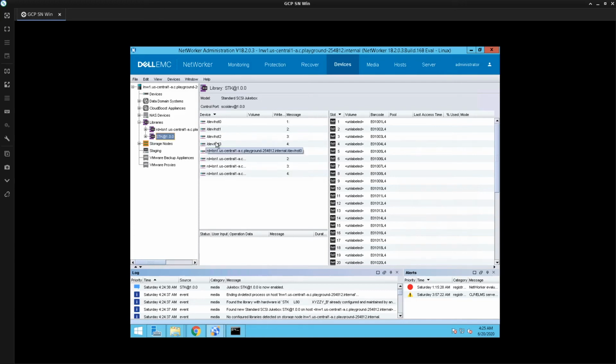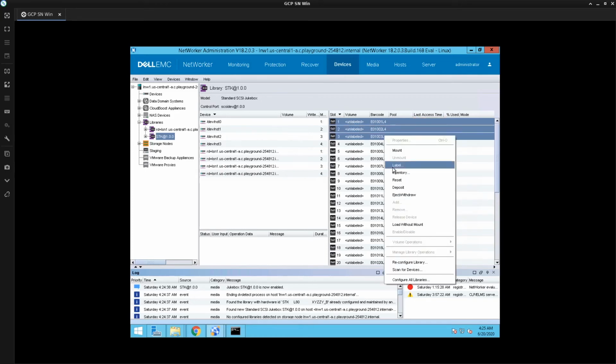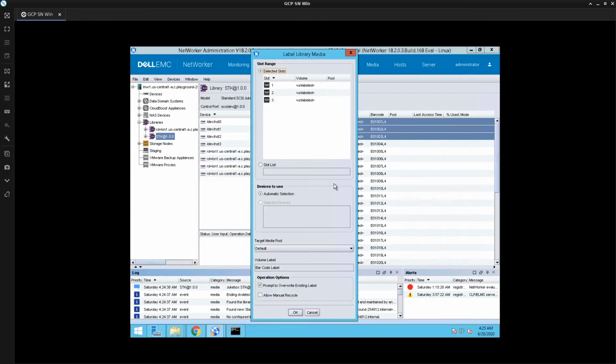So again, as I told you, this is the same tape library that is shared between the two servers. That is why you see the 8 drives here, 4 belonging to the NetWorker server and 4 belonging to the storage node. To label the tape, just select the tape, right click and say label. You will be asked which pool you want to label it to. Since this is the local one, I'll label it to backup 1.